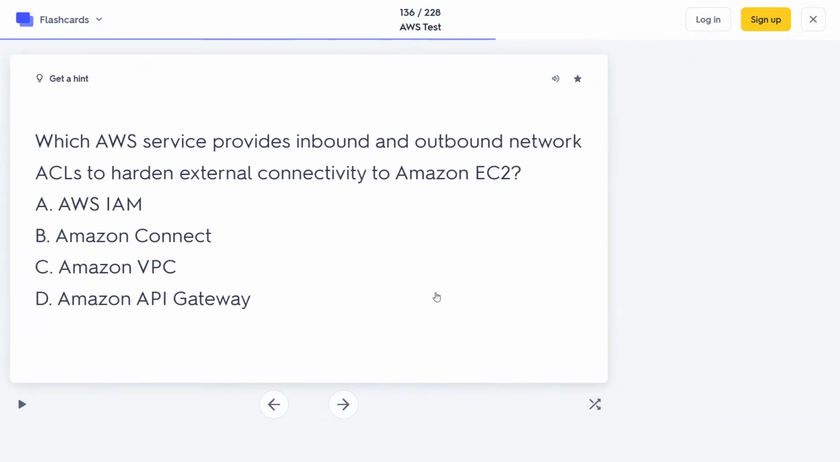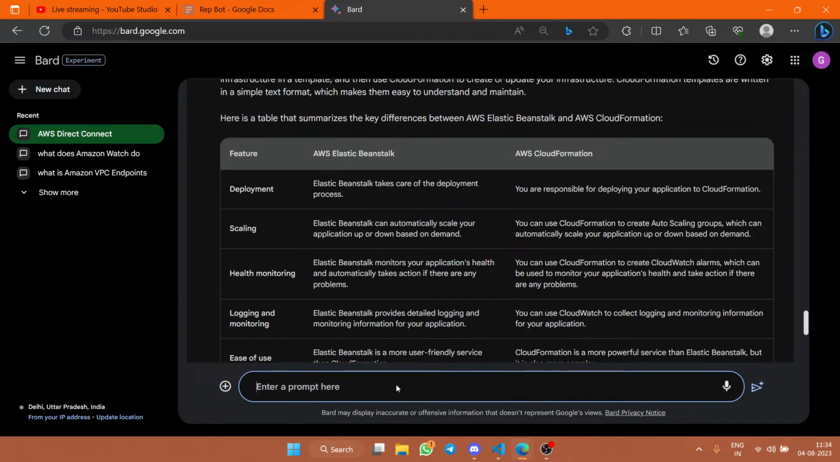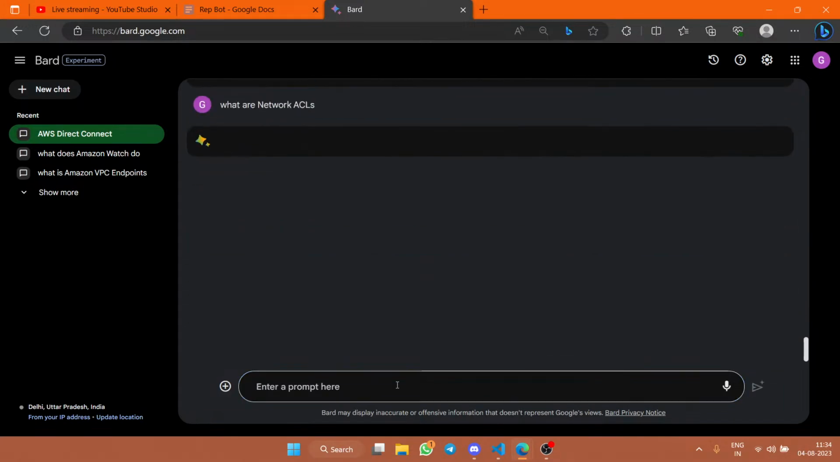Now, which AWS service provides inbound and outbound network ACLs to harden external connectivity to Amazon EC2? I would really like to go with option C or D. I don't know, man. Let's think about what network ACLs are. Yes, let's ask our boy what are network ACLs. I really hope it will give me the answer.